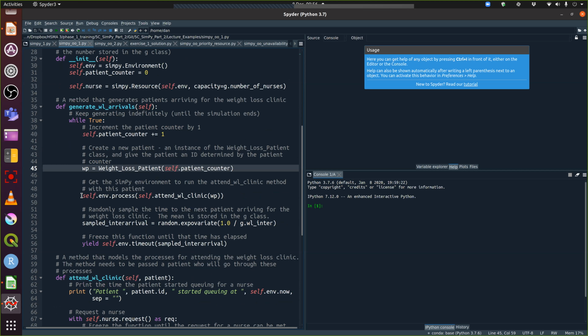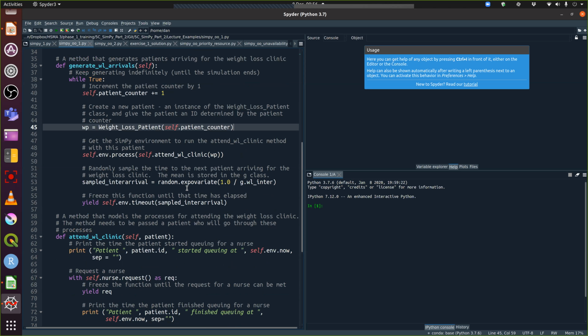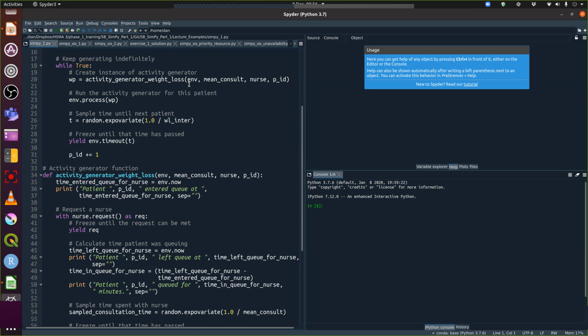Then, just as before, we tell SimPy to process the activity generator to start off the set of activities, the journey that patient will go through. Only this time, we're now going to pass it the patient. So rather than doing all of that stuff we had to do before over here, where we had to say, okay, here's the environment, and you'll need a mean consultation time as well. Oh, and you'll need a nurse, and here's the ID. Now, we don't need to do any of that.